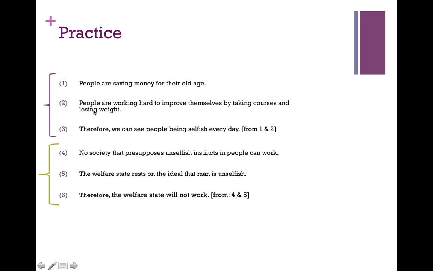3 follows from 1 and 2. We establish 3 as we move down. Then we establish 6 from 4 and 5. So now we have our sub-arguments. They've been reorganized so that we're not jumping back and forth.